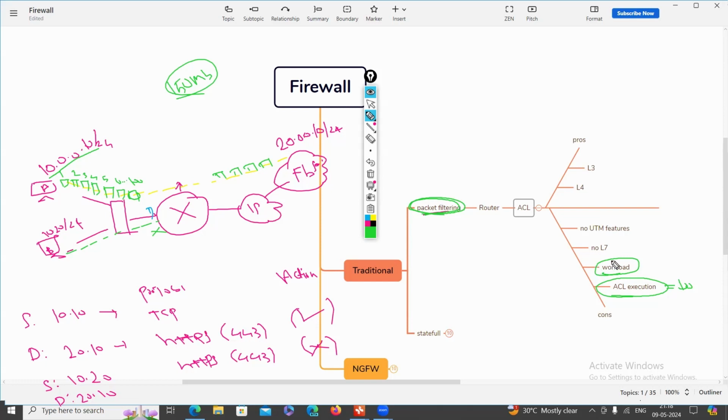And second thing, it's already allowed, but it's not maintaining a connection table. Because of that, even though it's the same traffic, the ACL is executed for each and every IP packet and it's authenticating each one. Okay, so this is one of the main drawbacks. And second thing, it's wasting bandwidth. Multiple ACL executions happen, so it's wasting hardware resources as well.